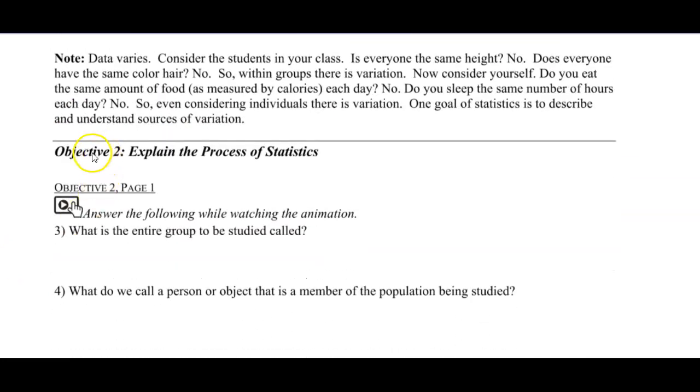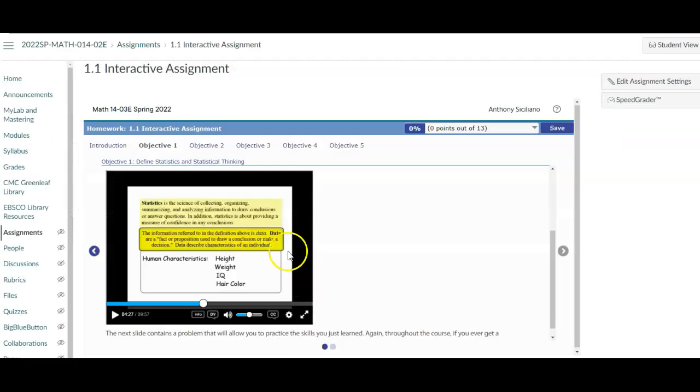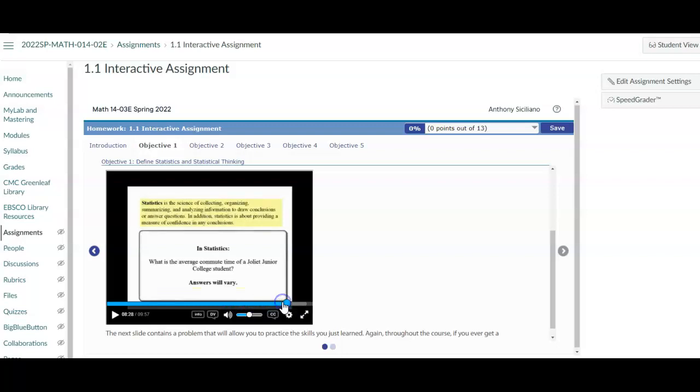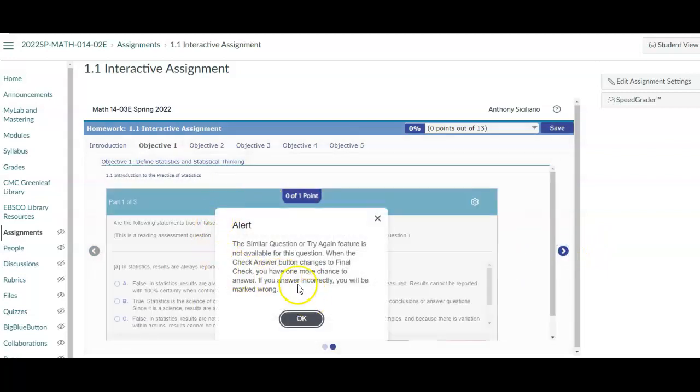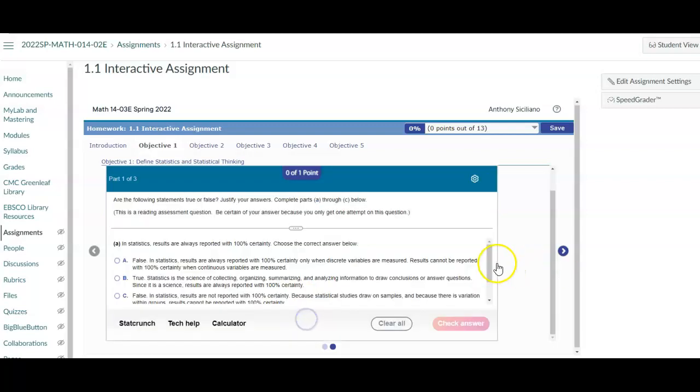So now you move on to Objective 2. Now before you move on to Objective 2, once you complete this video of Objective 1 and you read through that, then you select the right arrow, and then you need to complete this assignment. Now it says the similar question or try again feature is not available for this question. It says when the check answer button changes to final check, you have one more chance to answer. If you answer incorrectly, you will be marked wrong. So let's just see what happens.